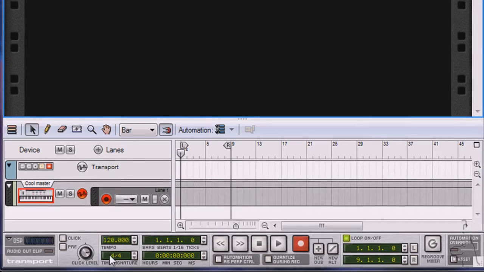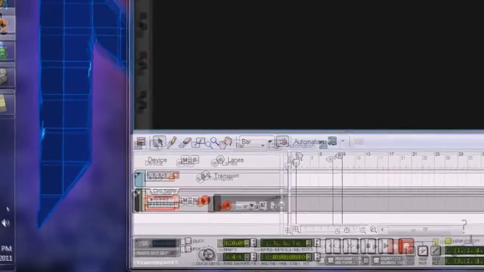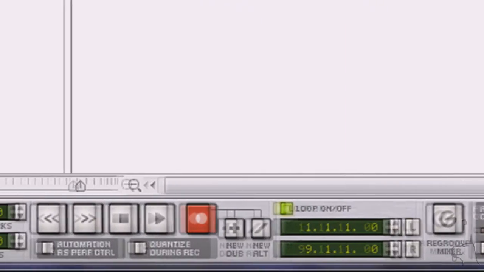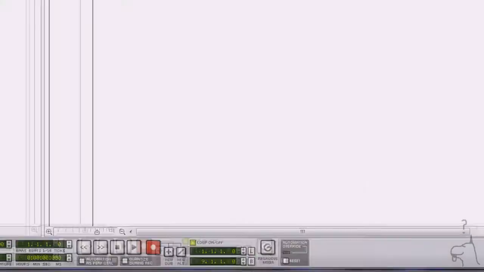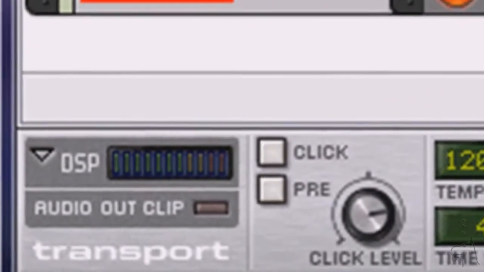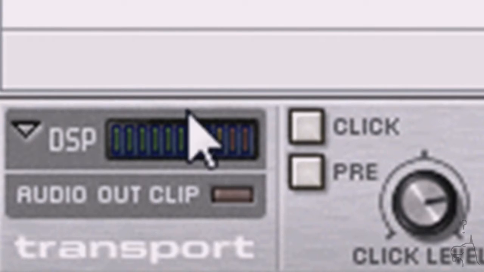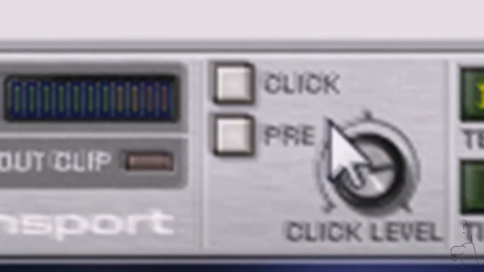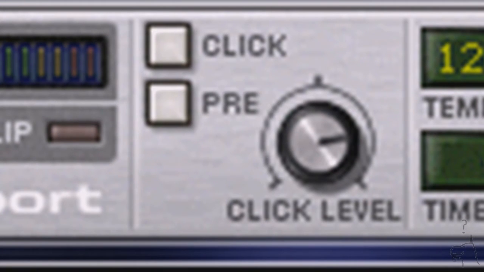Now, down below that we have the transport. No matter what window you're on, it will have a transport, because, well, transports are needed no matter where you are. So, on the transport we have the CPU, which is called, in this case, DSP. We have the audio clip, which means it's too loud if it turns red. We have the metronome, which is called click, and pre, which is click before. It basically does the metronome 1 bar before you actually start recording. So it's 1, 2, 3, 4, record.